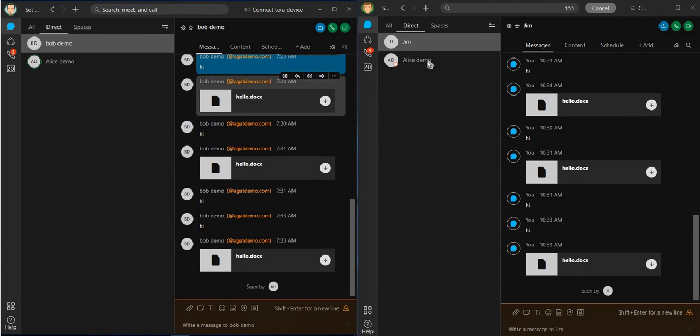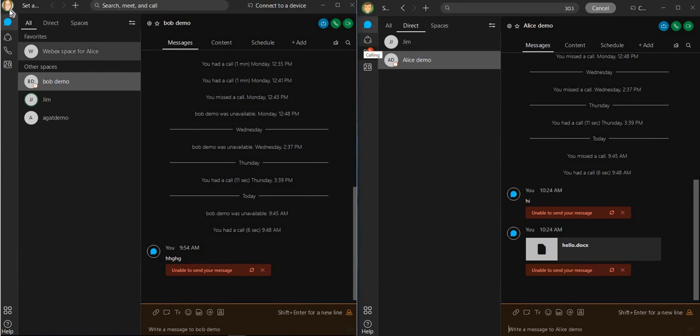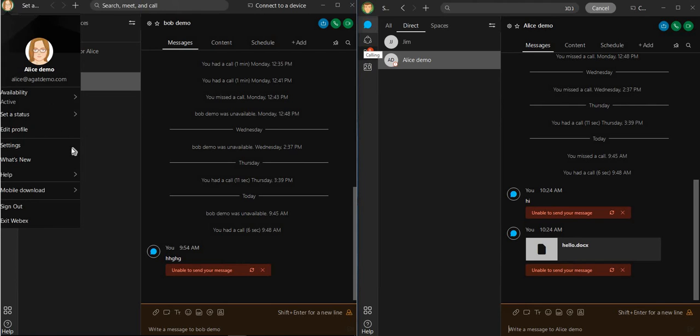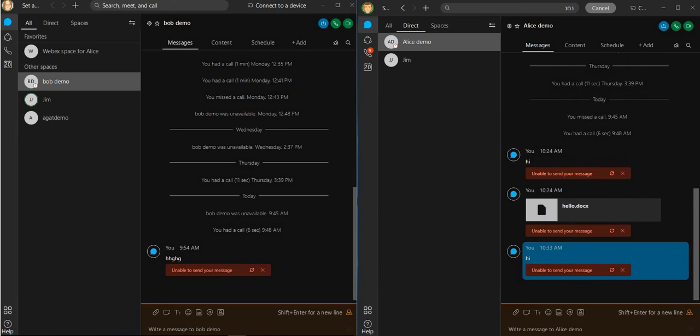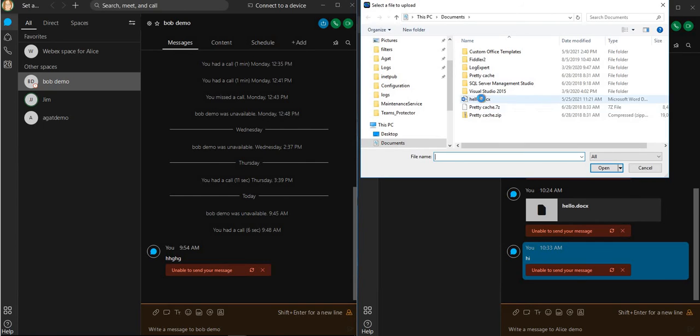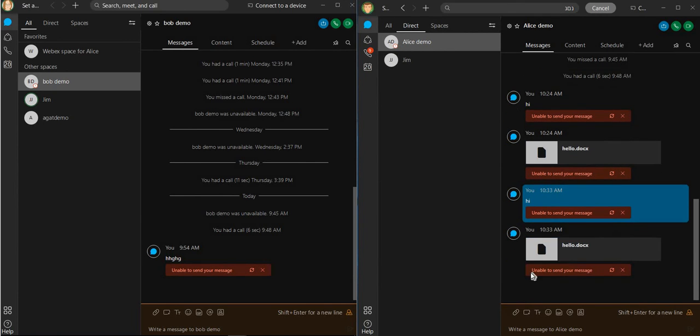However, Bob is not allowed to speak to Alice. So let's here on the left hand side go to Alice. We have a different client here, Alice, and if Bob were to write a message, it's unable to send and nothing comes through on the left hand side. And then if Bob tries to send a file, again it's unable to send your message, and nothing comes through on the left hand side.